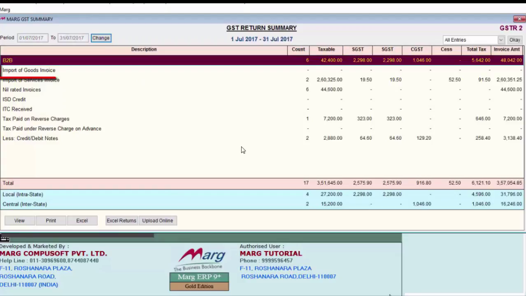Next is import of goods invoice. It means the goods that have been imported from foreign supply; those invoices can be viewed from here. Next is import of services online. It means whichever services have been imported from a foreign service provider can be viewed from here. Next is nil rated invoices. It means whatever inward supplies there are on which tax is not applicable, those invoices can be viewed from nil rated.